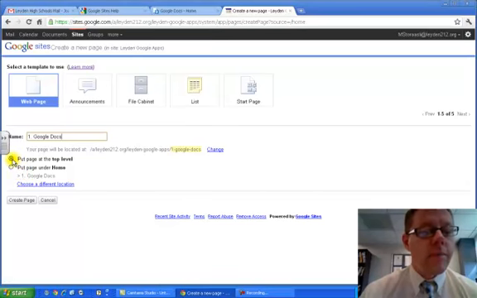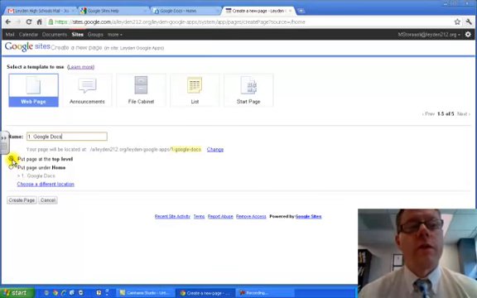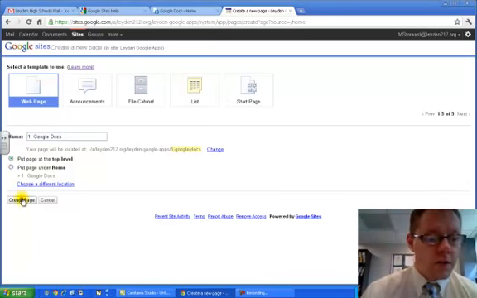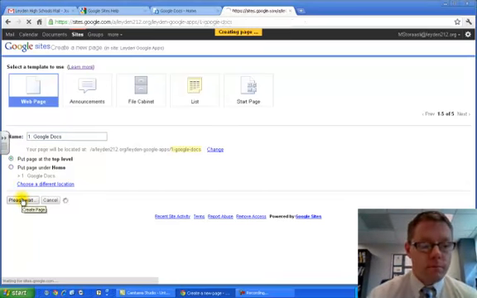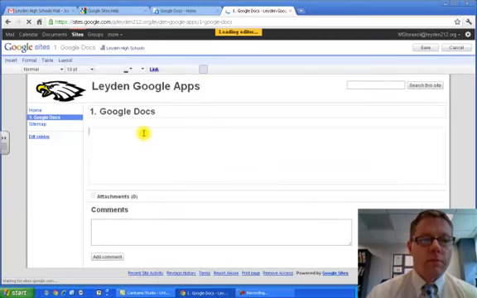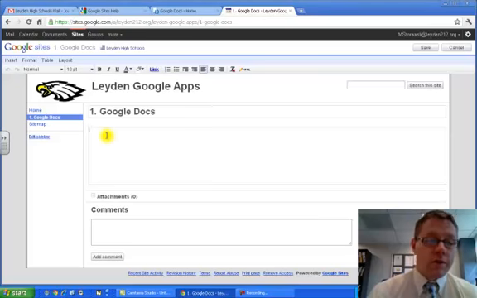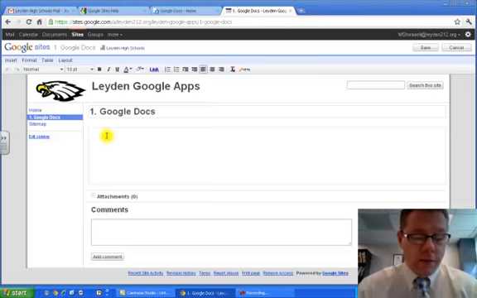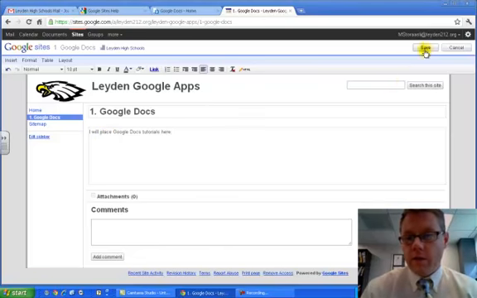I'm going to put it at the top level, which means it's going to be justified all to the right. It's not going to be a sub-page. I'll show you how that works. I'm just going to hit Create Page. Boom, Google Docs. It automatically goes into an editing mode. So it assumes you want to put some content in here, so I'll just type in, I will place Google Docs tutorials here. And all you got to do is save.